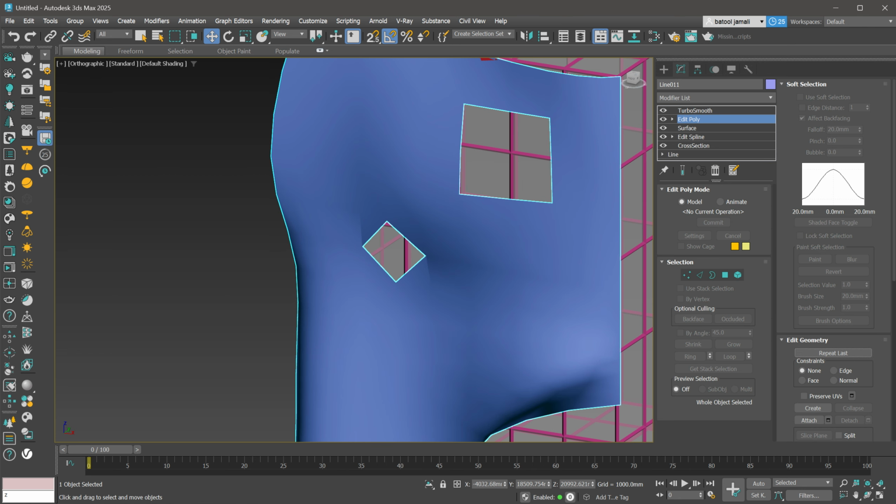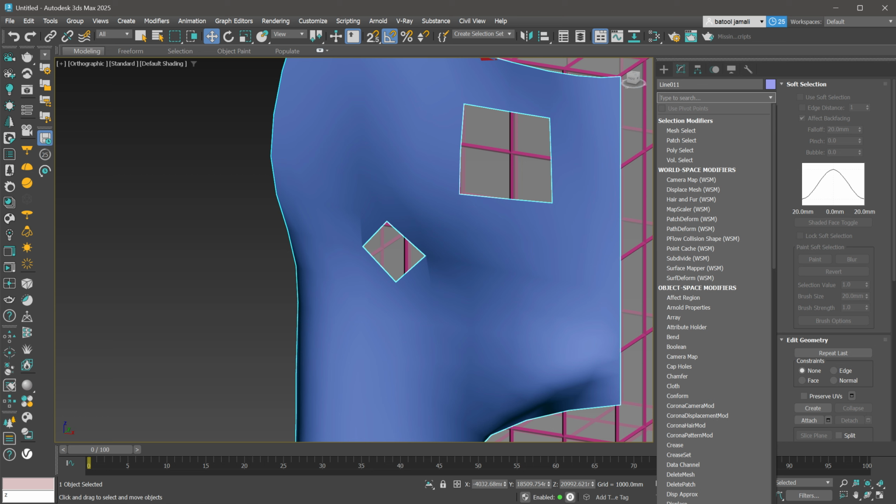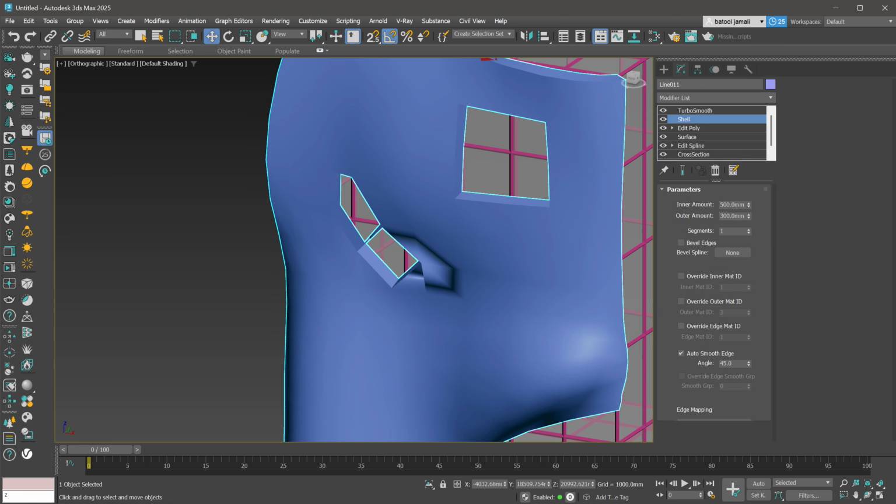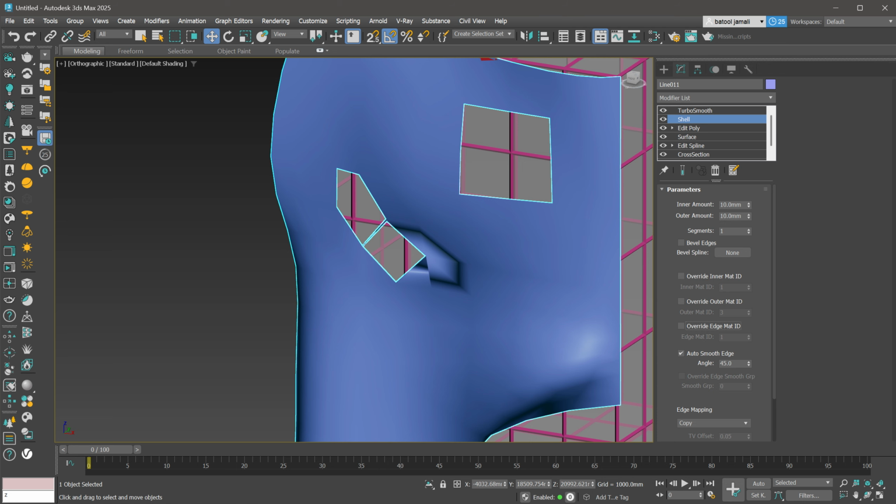Now another thing you can do, you can add shell modifier to give thickness to this kind of object that you have. Okay, here thickness is a lot, so I'll just take it back to 10.